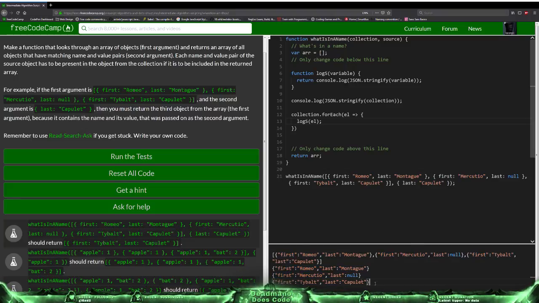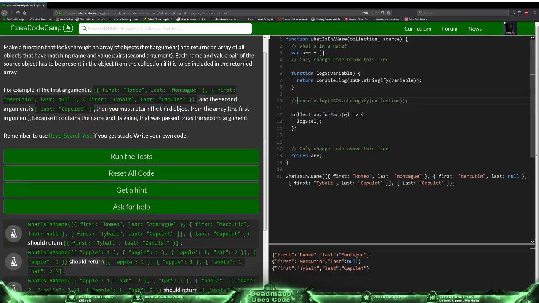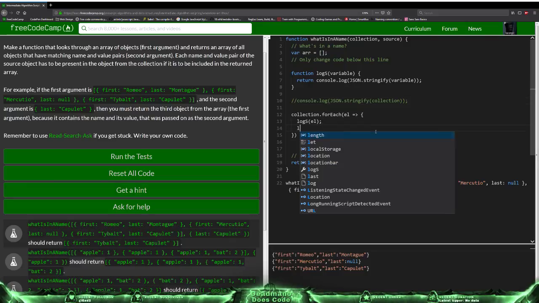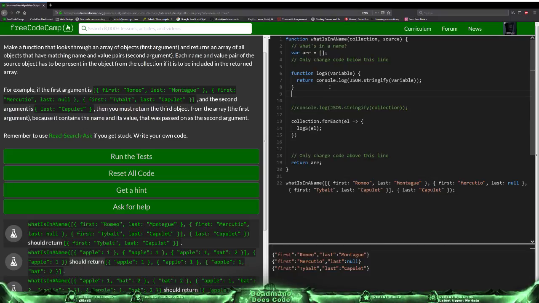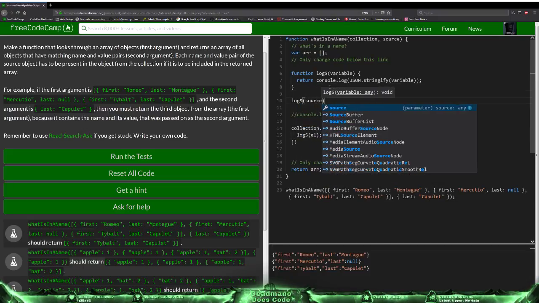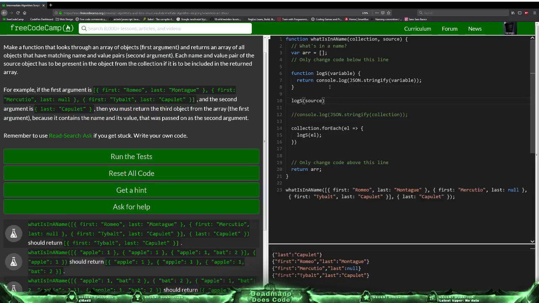So we got the 3 objects. Now that we know what they are, we need to check what the source is. Log s source. God, I love this. So we need to somehow find if it's in there.